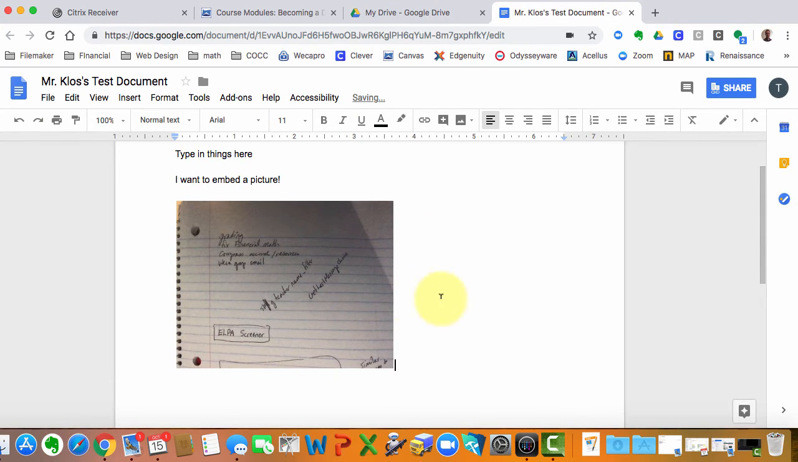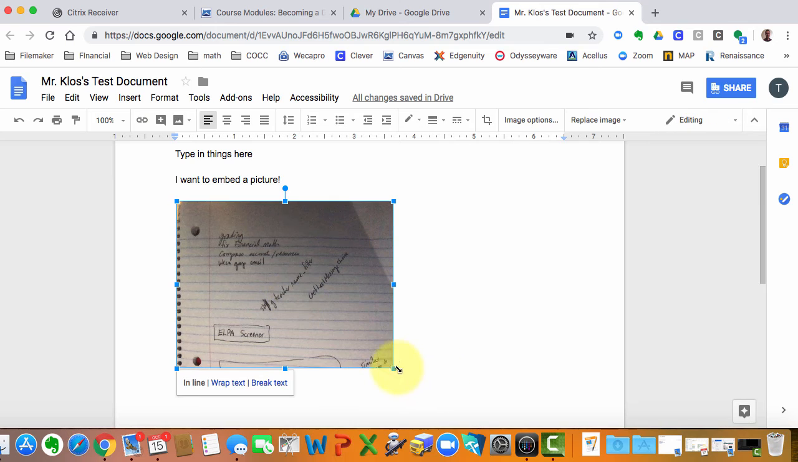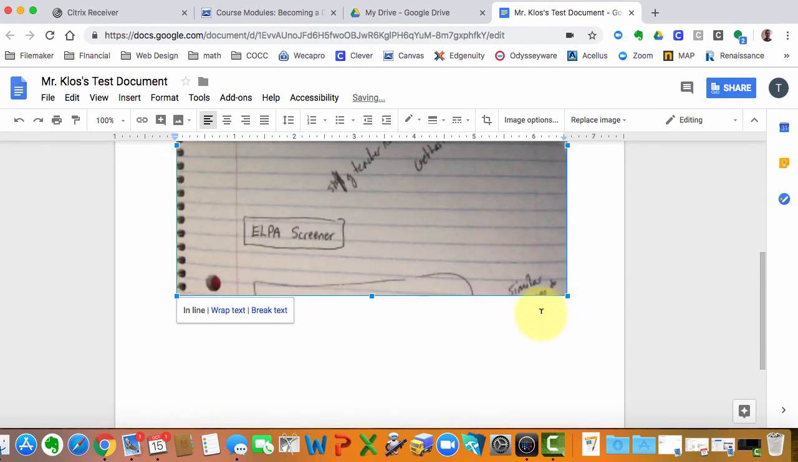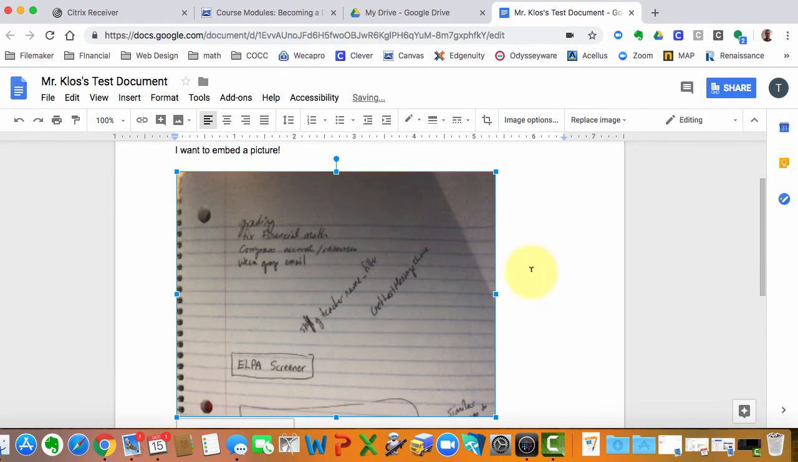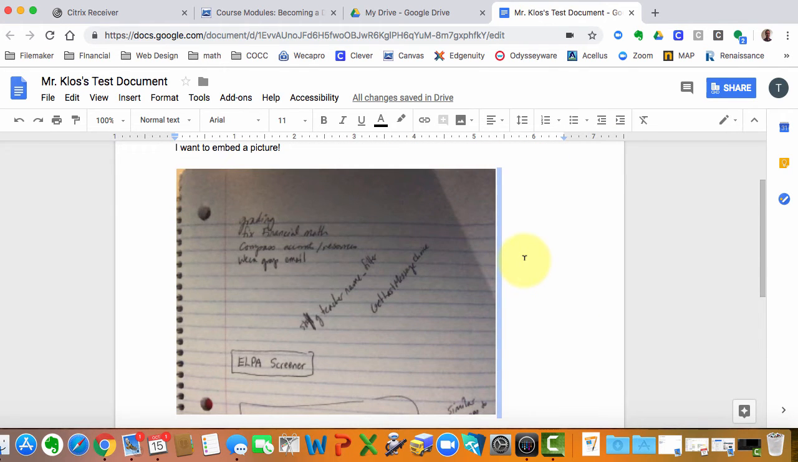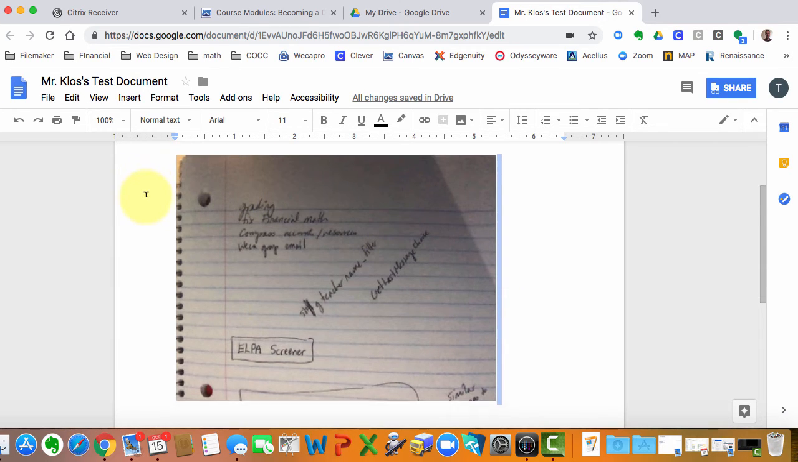Look at that. Now I'm showing you my work right here. I'm going to make it bigger because I want my teacher to be able to read it. Oh, it doesn't have to be too big. But there you go. We just embedded a picture. Now we're starting to show our work. We're starting to do some other cool things with our Google Doc.